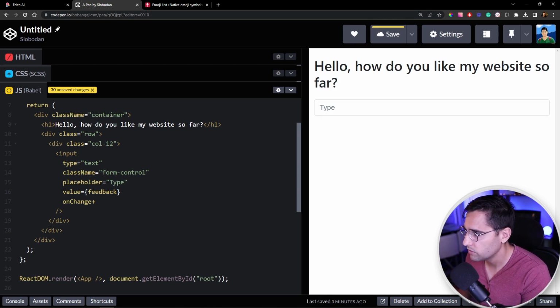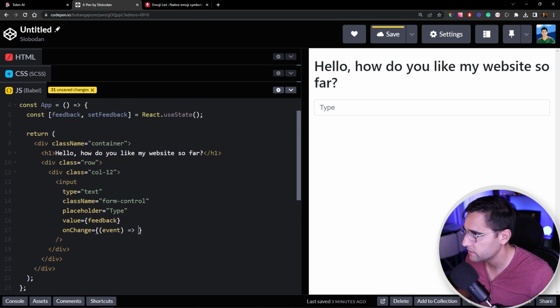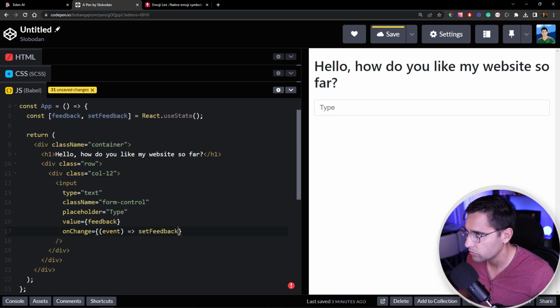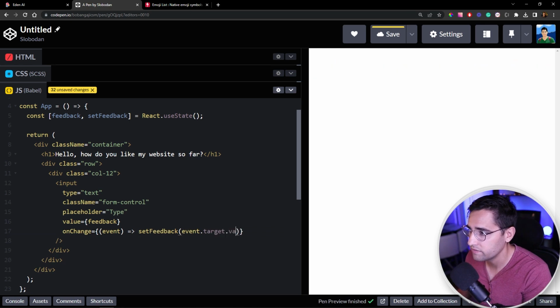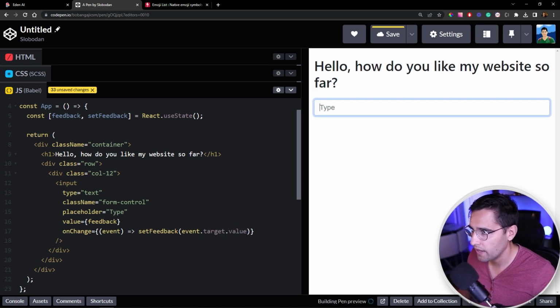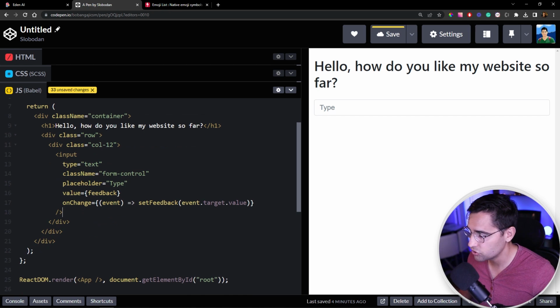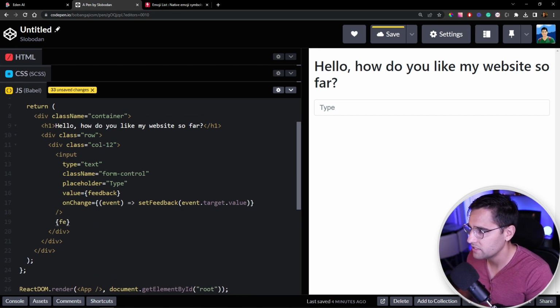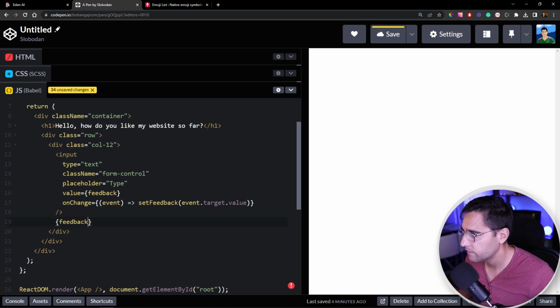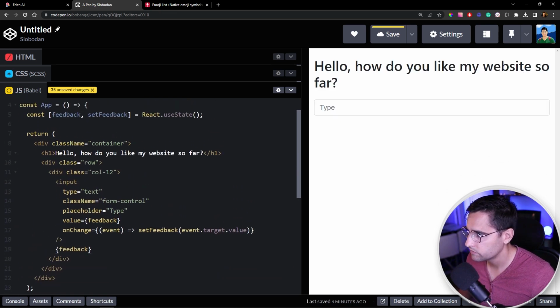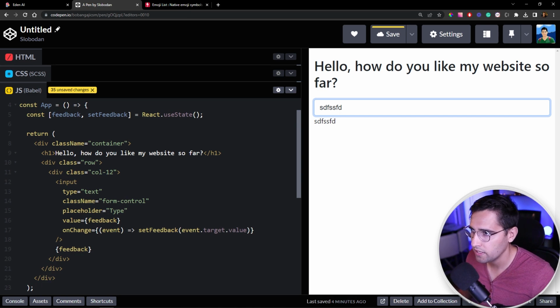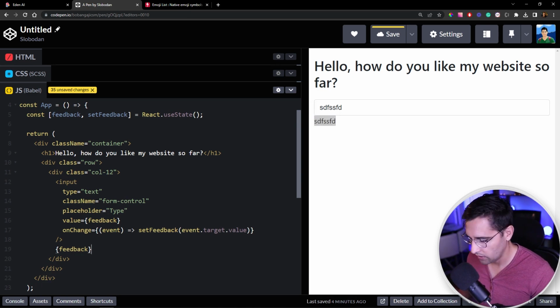Okay, so onChange, we want to catch the event. Let's just not forget the equal sign. And then we want to call our setter function, which is setFeedback like so. And instead of this setFeedback, we want to access event.target.value. And now we should have access to this feedback variable. Let's try it. So here, let's just put this variable inside of a template, feedback, and let's just now type something. And you can see here, it's connected. So that works as expected.